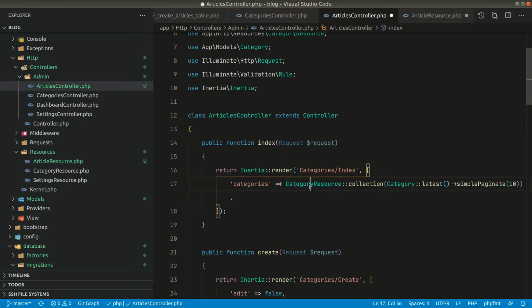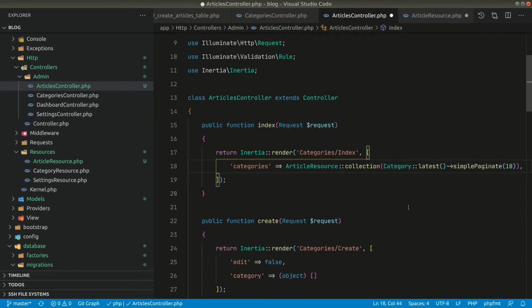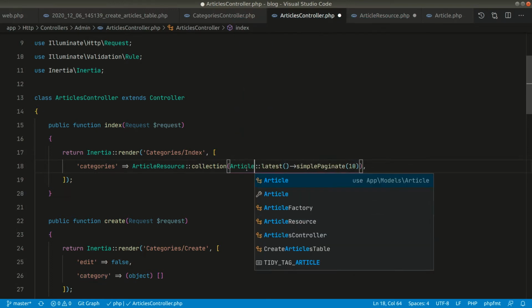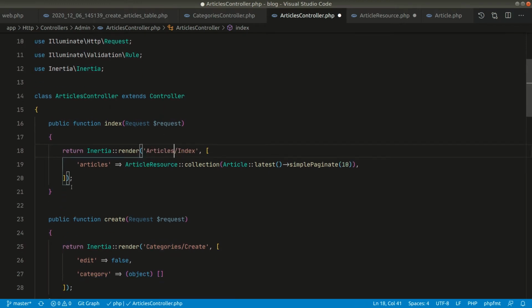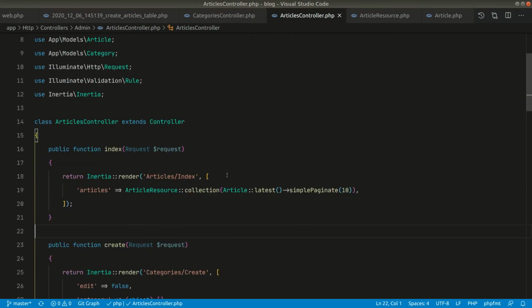So instead of category resources, let us say article resource, and instead of category latest, let us say article latest simple paginate. Okay, and instead of categories, let's say articles, and instead of these categories, let's say articles. Okay, so for now, let us only look into this index, and later on we'll be looking into all these other methods. So here you can see articles slash index, so let us create that articles slash index.vue page.